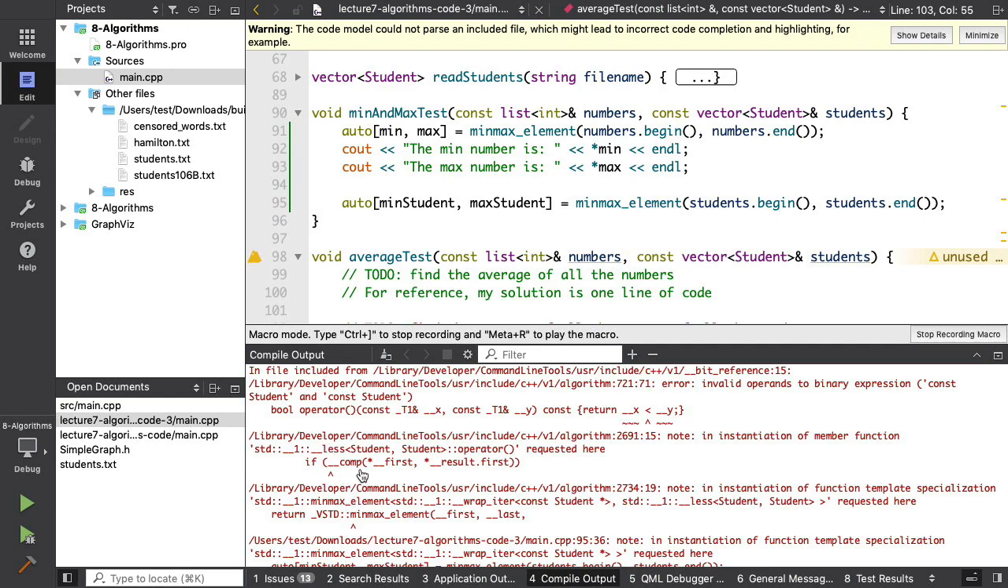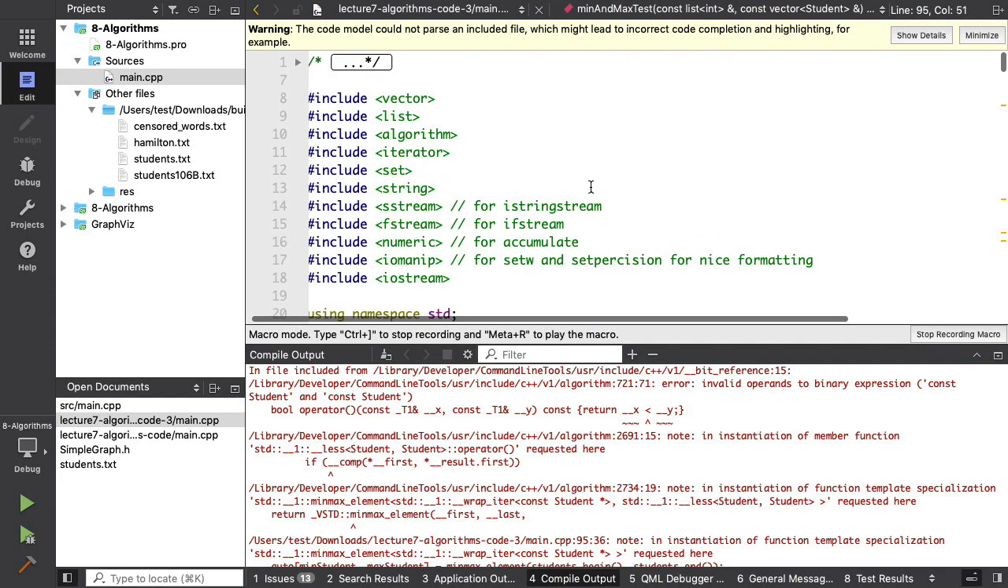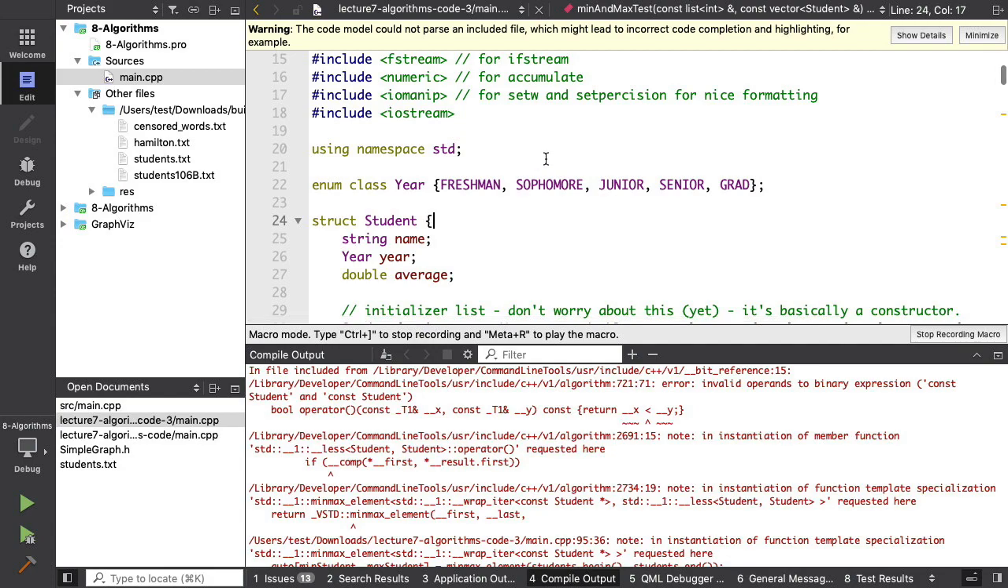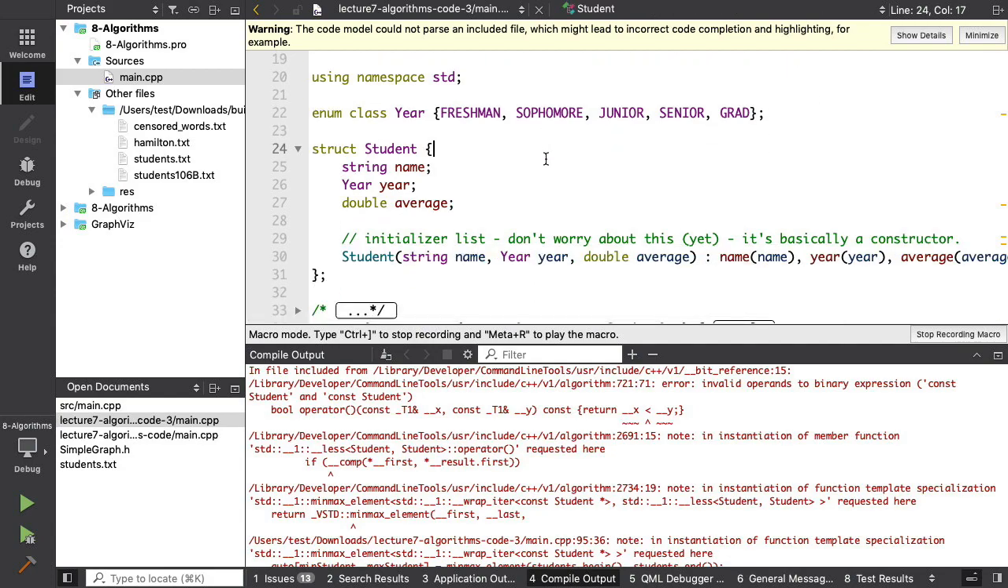The issue is C++ doesn't know what it means for one student to be less than another student. When you write your own custom struct, if you don't specify how two students are compared, then it doesn't know what you mean. There are a couple of ways to compare students. What is one way? Their average grade. Yes, that's the natural way to do it.